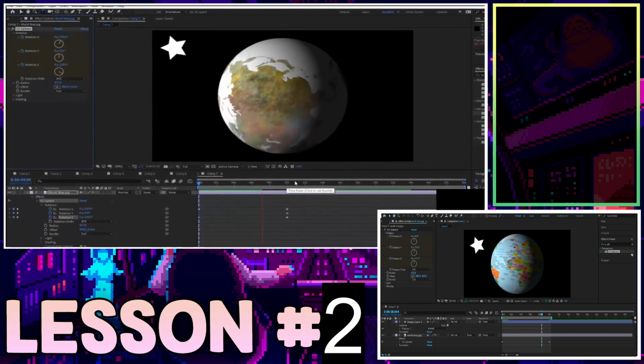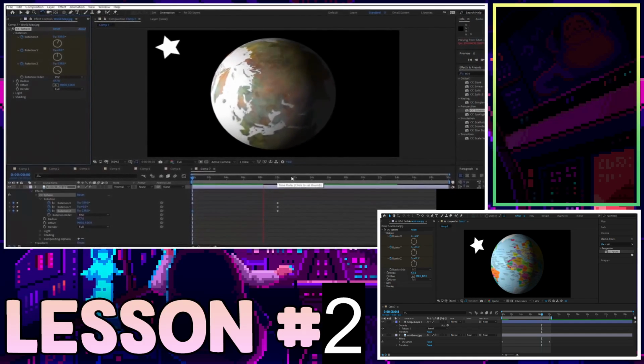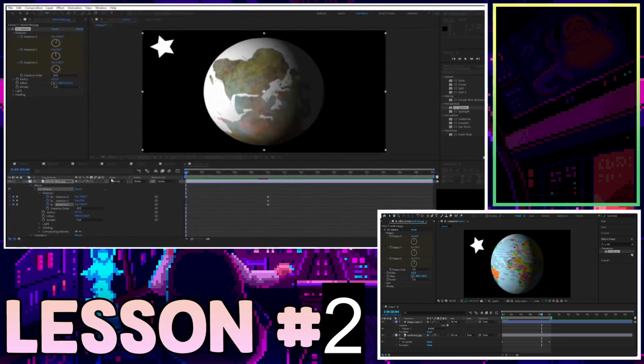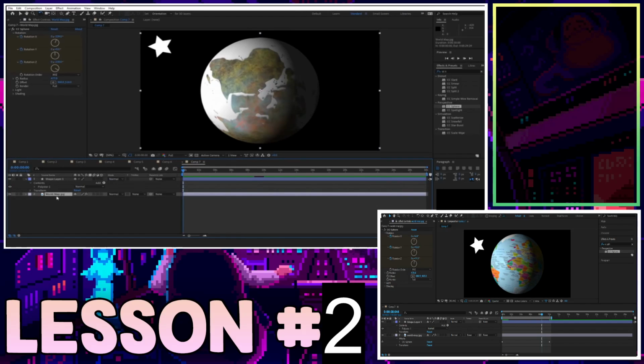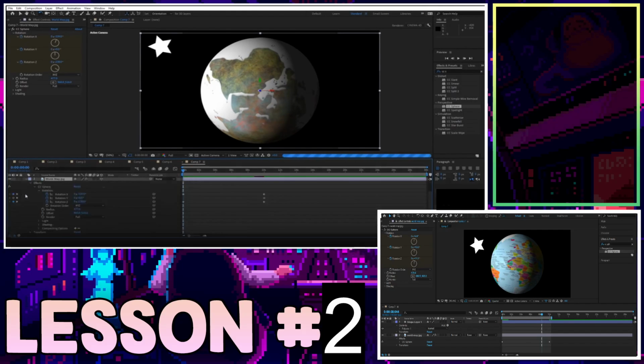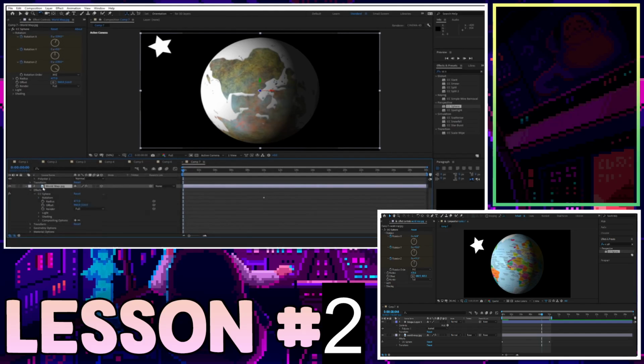And just like that, we've got this world that's rotating around, and then we want to focus a little bit of attention on stars. Now the stars are a little bit different because what we've got to do is tick 3D layer, and also open it up here. Oh, my bad.